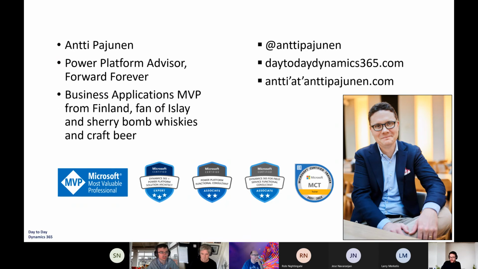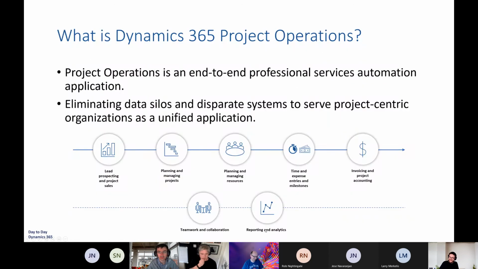So I already gave the introductions. I got these cool badges. They make me feel good. They make me feel a bit like a better person.